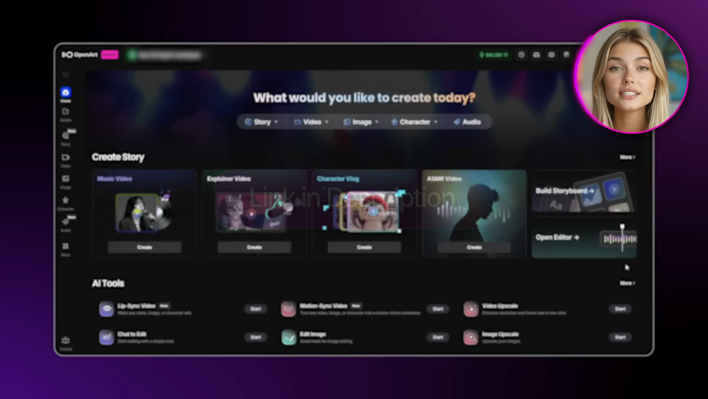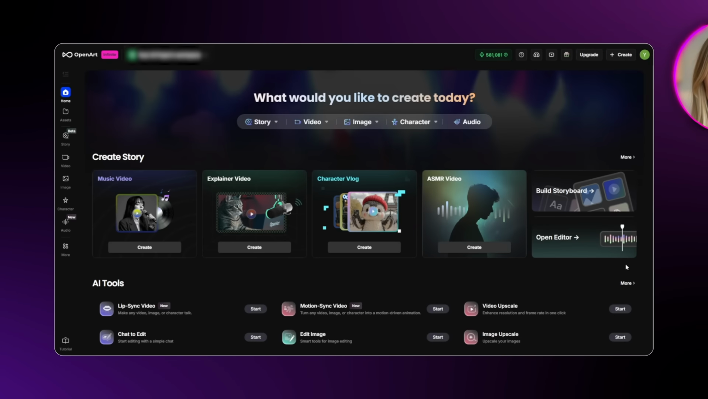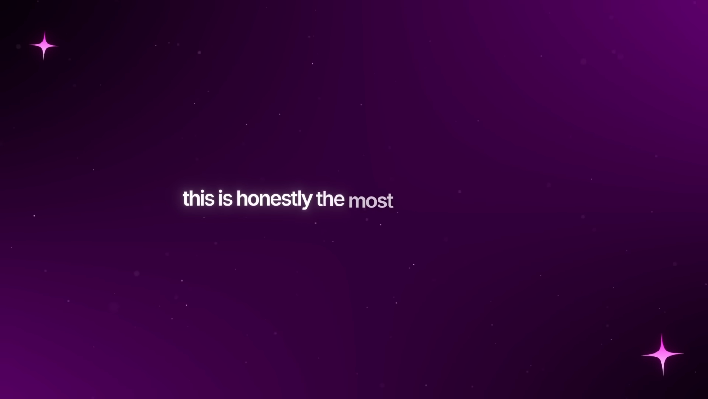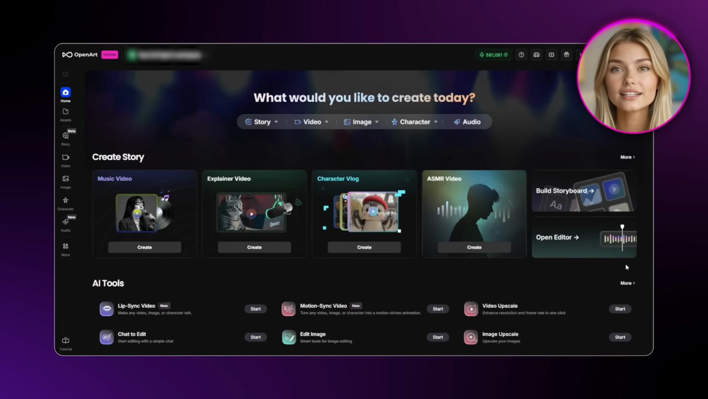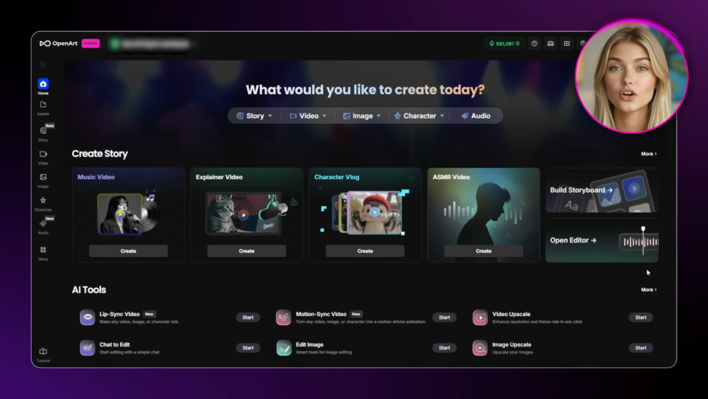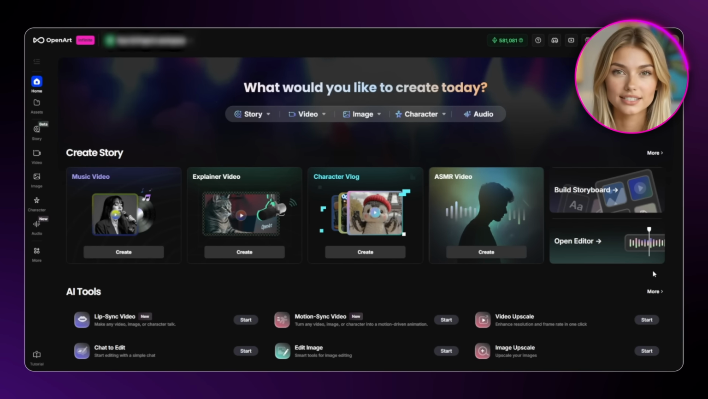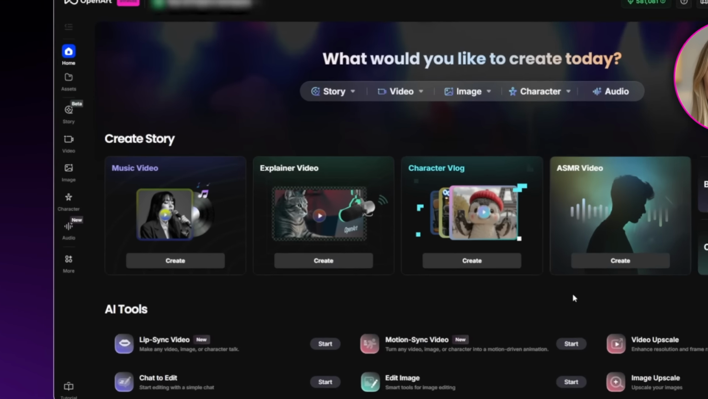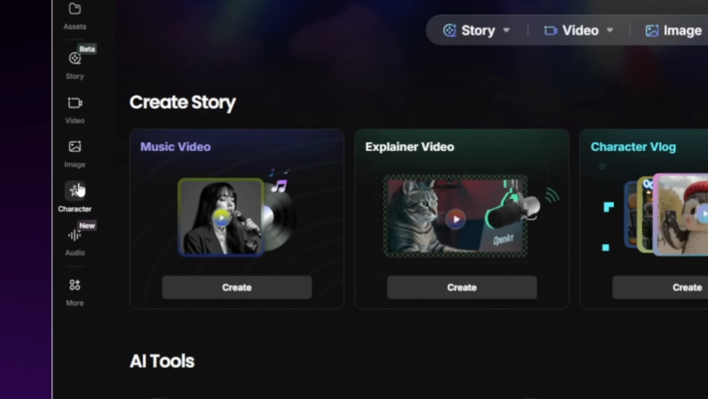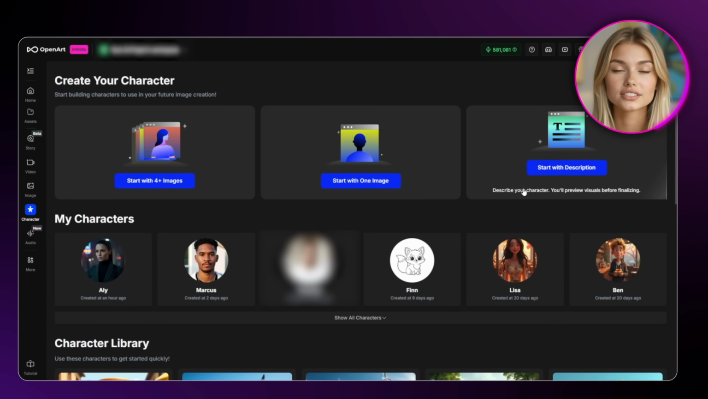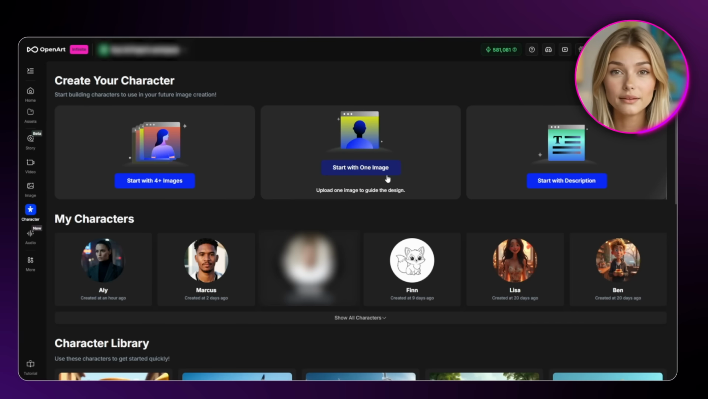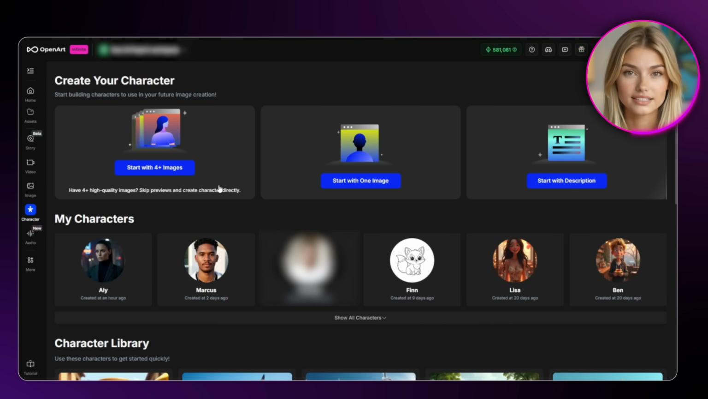The first thing we need to do is create your AI character, and this is honestly the most important step because it will allow all of your generations to be consistent. When you log in to OpenArt, you'll see the homepage with several options. What we want to do is hover over character on the left side and click Create Character. You'll see 3 different options. You can start with a description, start with 1 image, or start with 4+ images.